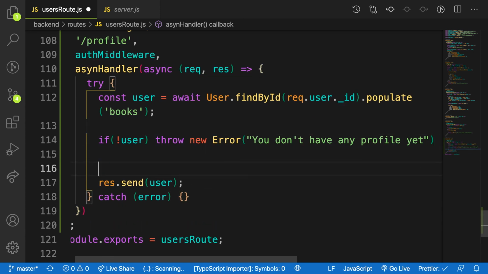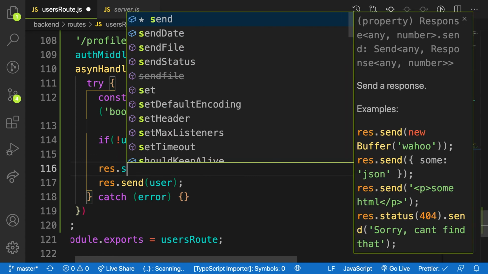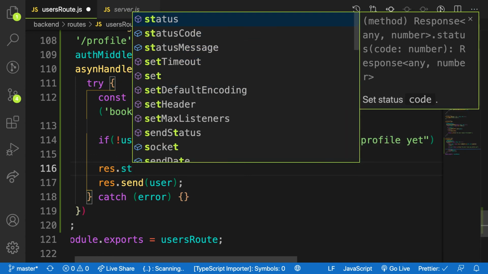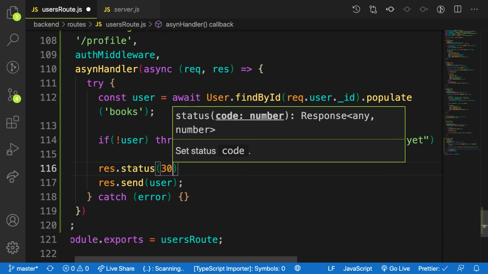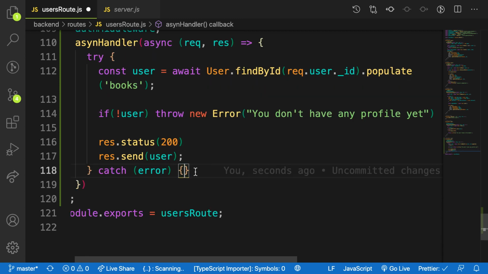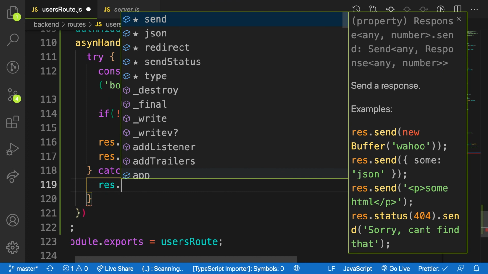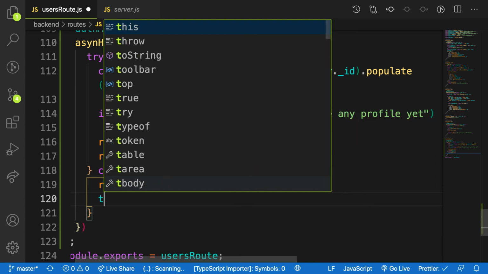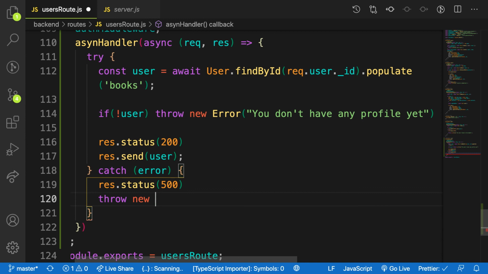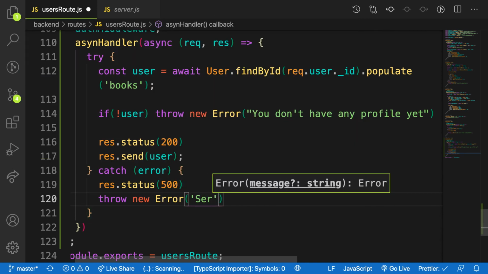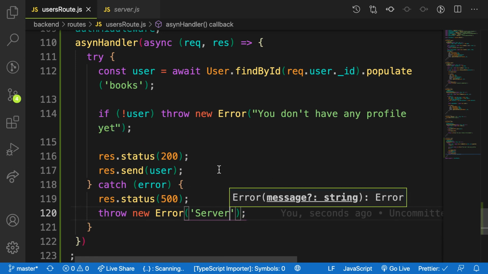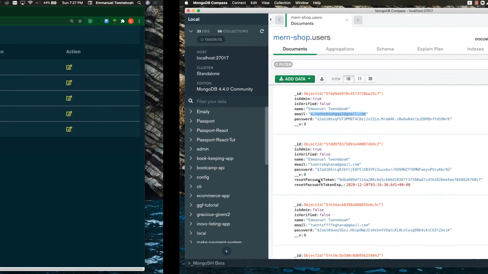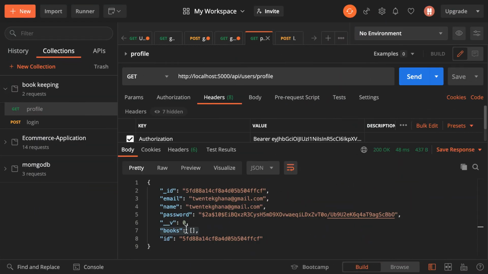If there's a user, then you send a status code of 201, or even 200. I can't even ignore this because my middleware will handle that, and then let me send back the user. In my catch block, I will say res.status 500, which is a system error, and I'm going to throw a new error, and let me call this one server error. Perfect. Now our route is working perfectly, so let me try one more time, and as you can see, we have exactly that.